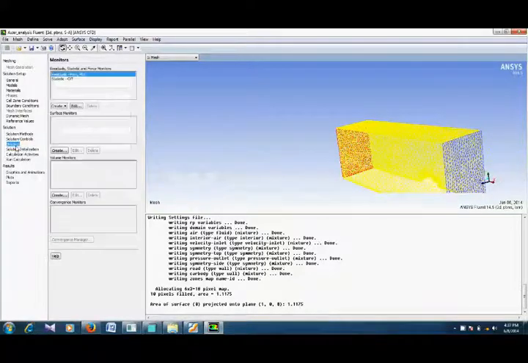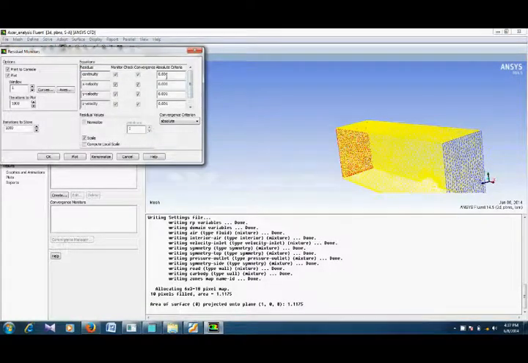Next thing is monitors, convergence monitors. Here by default we have only residuals, so it calculates the residual and you specify certain convergence criteria. Here it is 0.001. It means that if your residuals fall to 0.001, it will converge your solution. So if you don't want to have a convergence criteria and you want to manually check your values from here in the table, then you can also select none.